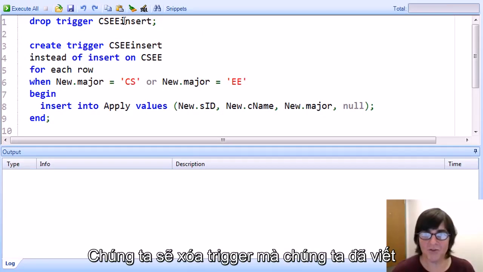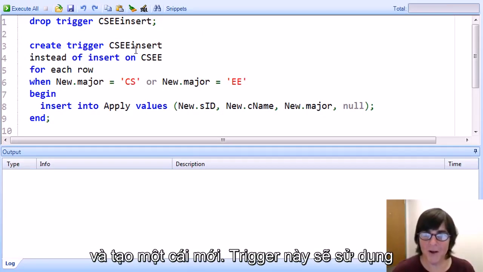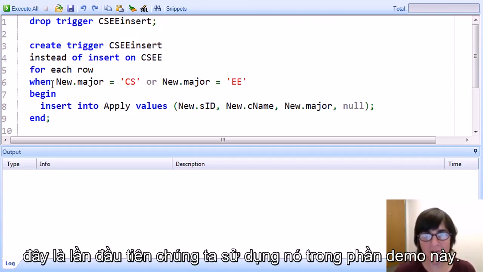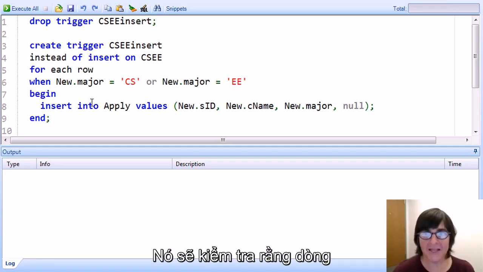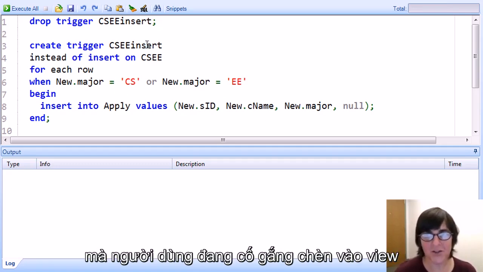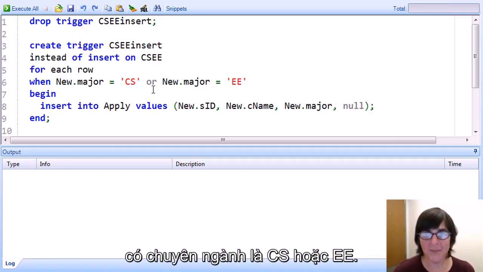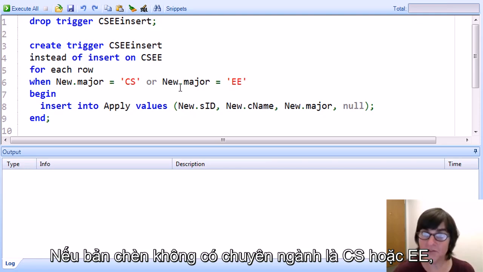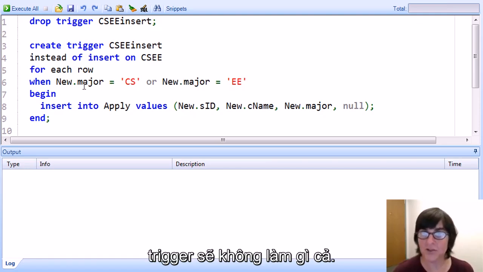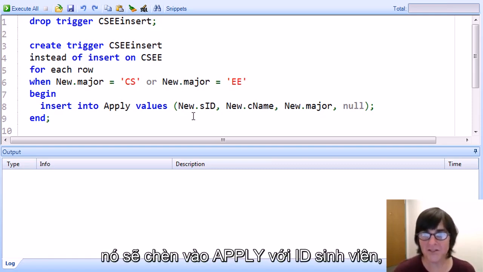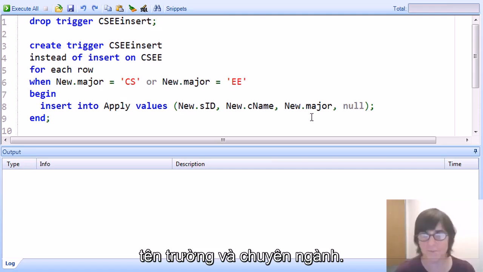So we're going to drop the trigger that we wrote and create a new one, and this one is going to use the when clause of triggers. It's the first time we've used it in this demo, and it's going to check that the tuple that the user is attempting to insert into the view has a major that's CS or a major that's EE. If the attempted insert doesn't have CS or EE as a major, then the trigger won't do anything. But if it does, then it will insert into apply the student ID, name, and major.